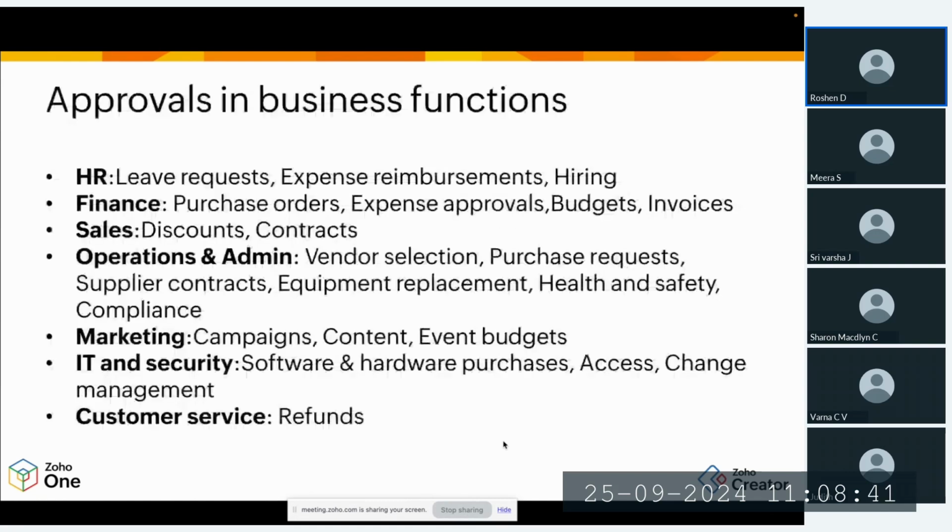Like I mentioned earlier, approvals are versatile in nature and they can be used across various business functions. For example, here we have a list of business functions where there can be different approval processes involved. In an HR department, they might need an approval for leave requests or an approval application to manage expenses, reimbursements, hiring, etc. Similarly, we also have use cases mentioned here for the other departments such as finance, sales, operations and admin, marketing, IT security, customer service, etc.